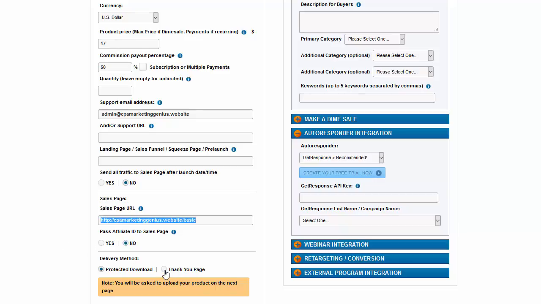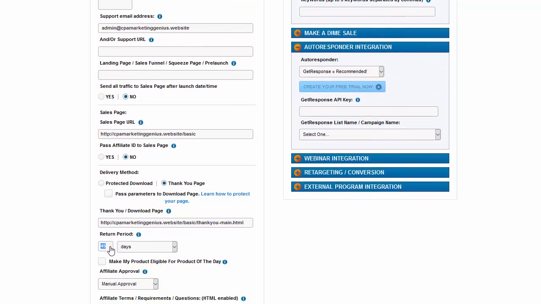Now, you'll see down here that it has delivery method. We are going to click thank you page, and we've already got that laid out, so you can have it be basic/thank-you-main.html, and you are good to go here. The return period is going to be the length of your refund policy. Let's set that to 30 days. A month is going to be long enough for people to figure out whether they want it or not, and enough time for them to start putting this stuff into action.